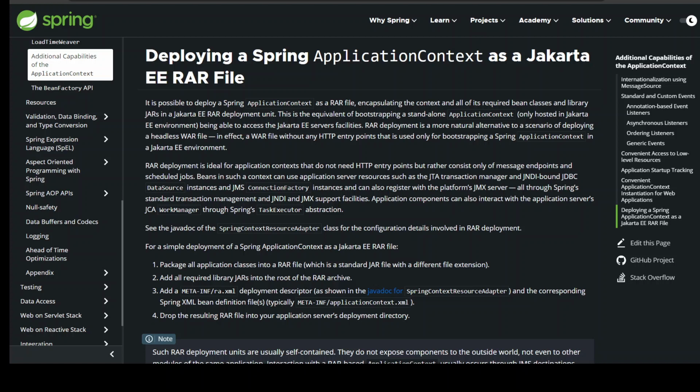endpoints and scheduled jobs. Beans in such a context can use application server resources such as the JTA transaction manager and JNDI-bound JDBC DataSource instances and JMS ConnectionFactory instances, and can also register with the platform's JMX server, all through Spring's standard transaction management and JNDI and JMX support facilities.